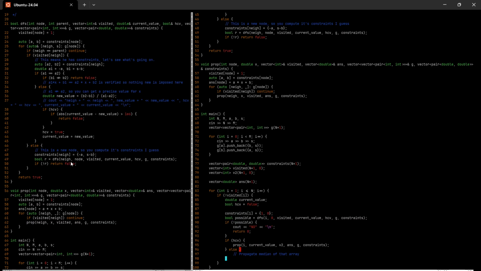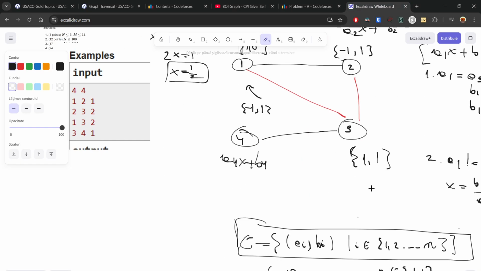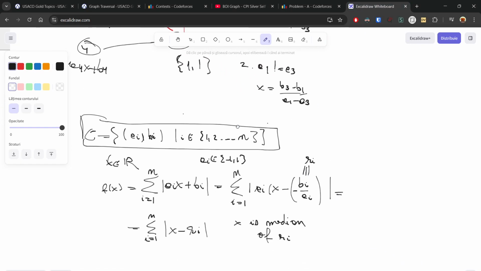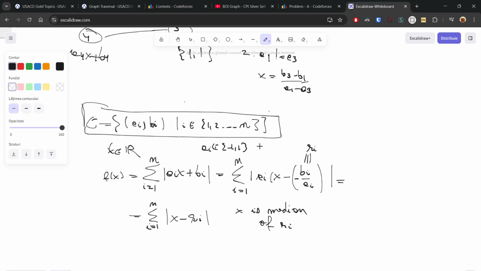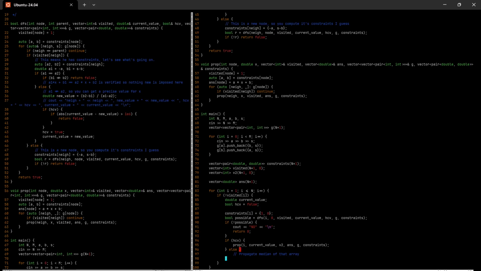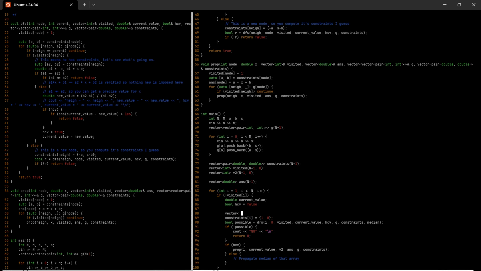Otherwise, you're gonna need to take the median of this array that we talked about here and just try to sort of propagate that one, right? So what do you want to do? You want to do some sort of special median array, right? Let's just take this as we go, I guess. So you need vector of double median.